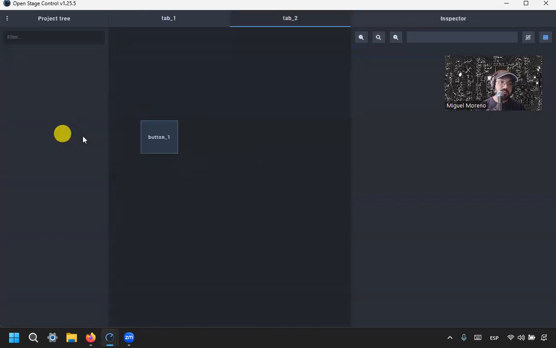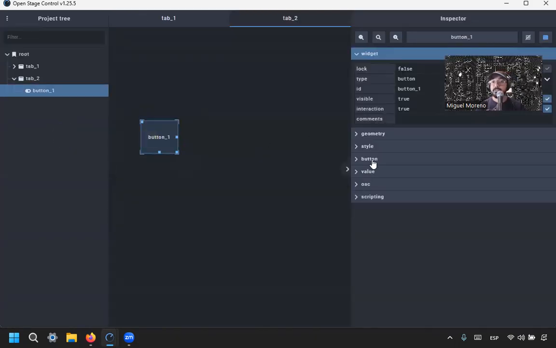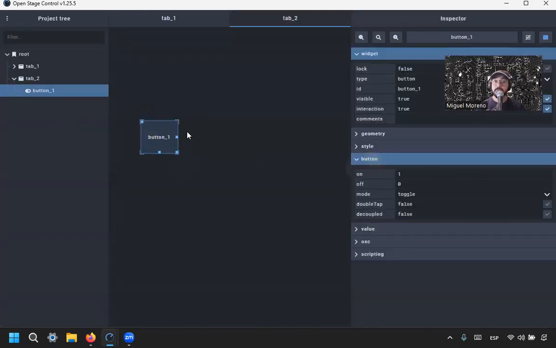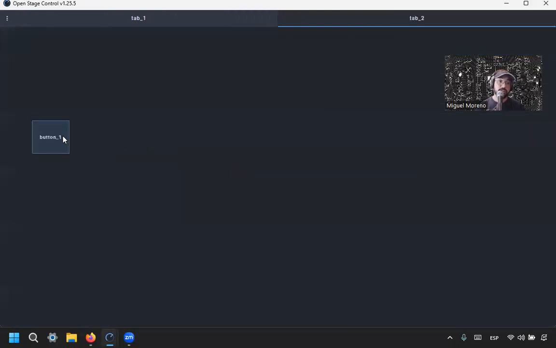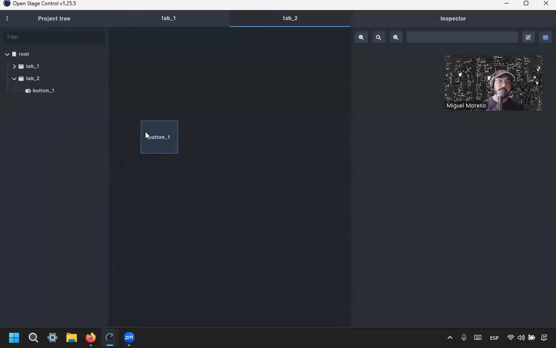So right now we see that this is more like a toggle. We want this to be more like a push button. So we select the button. So right here, this is how it looks while it's selected. And we go into button mode and select push. Now, if we go back to our play mode, we can see that it works. Okay, more like a push button.